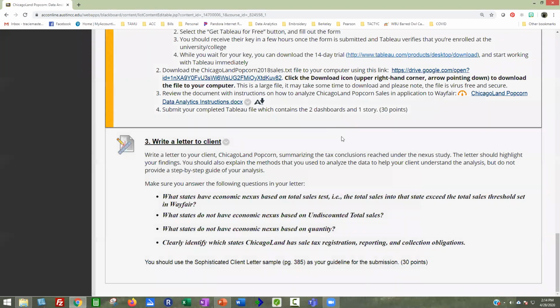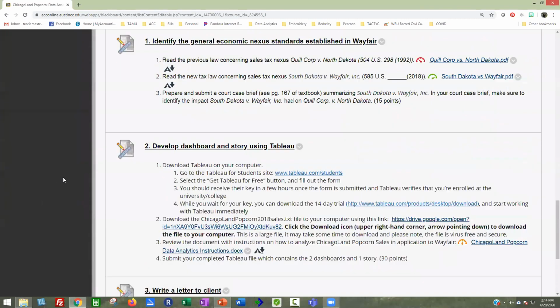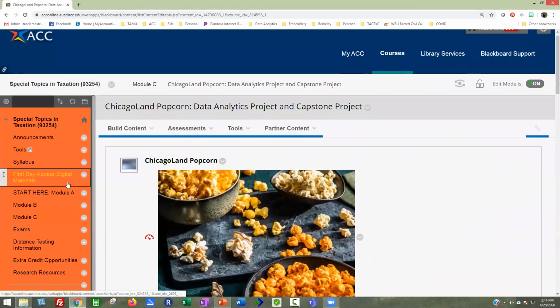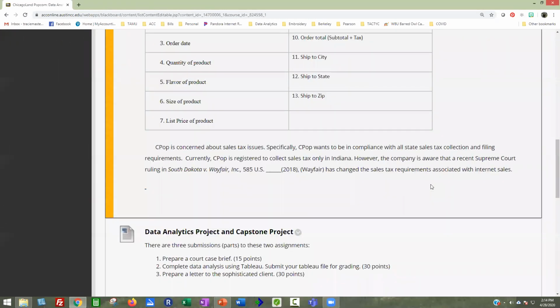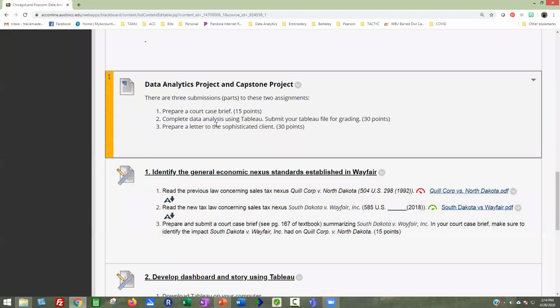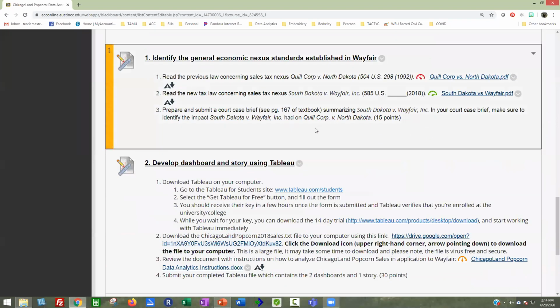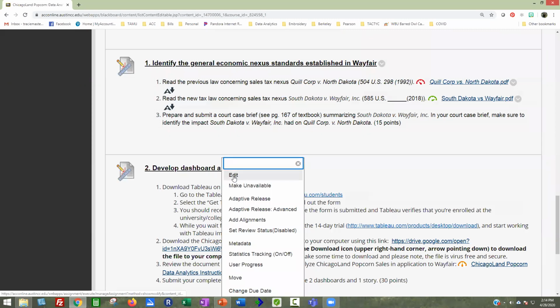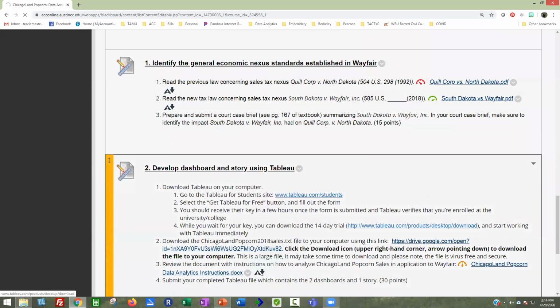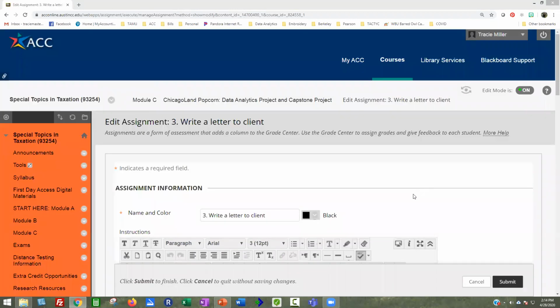So this is my Chicagoland case. I'm in Blackboard right here. And you can see that I have set up the project. I've got the company information here. I have 3 parts to this project. And I want to develop a rubric for this client letter here. So this is the assignment that you guys just saw. So we're going to go in. You'll notice I've already created the assignment. So I'm just going to go in and edit it because now I am ready to actually build the rubric.